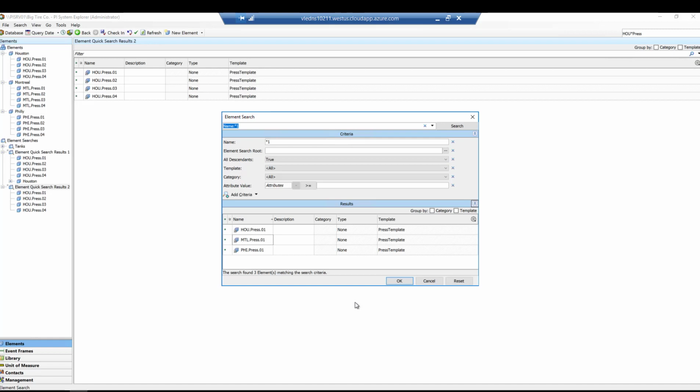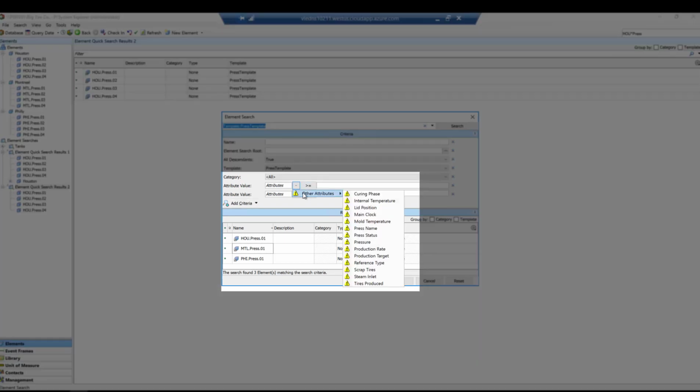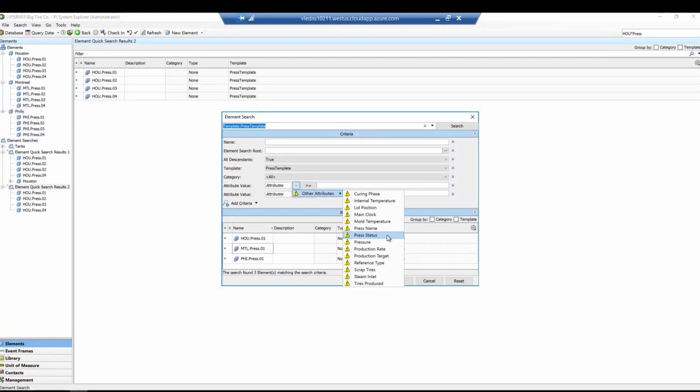Let's reset the criteria again. When you specify a template, you can add additional criteria. In this case, we've selected Press Template. Click Add Criteria, select Attribute Value. To select the attribute of interest, select the ellipsis field next to the word Attributes. Select Other Attributes, then the attribute of interest. For now, select Press Status.